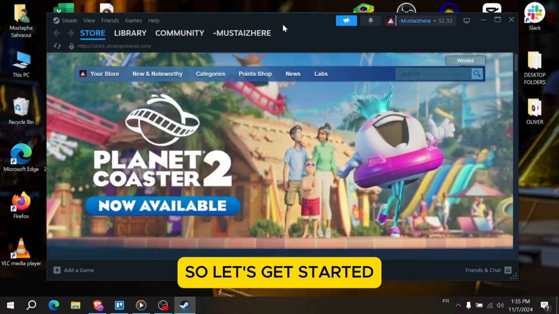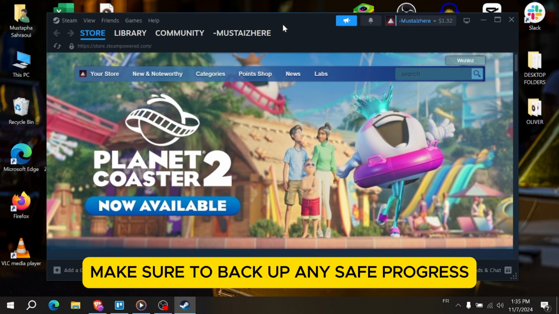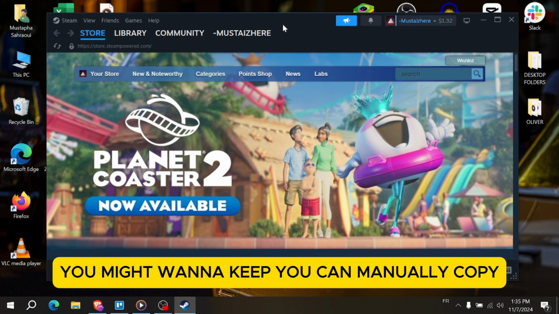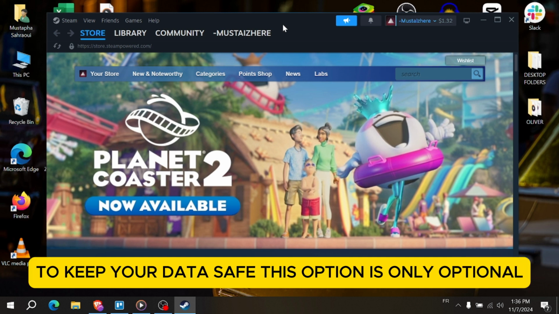So let's get started. Before you reset or erase game data, make sure to back up any saved progress you might want to keep. You can manually copy saved files from the game's directory or use Steam's cloud saving feature to keep your data safe. This option is only optional.